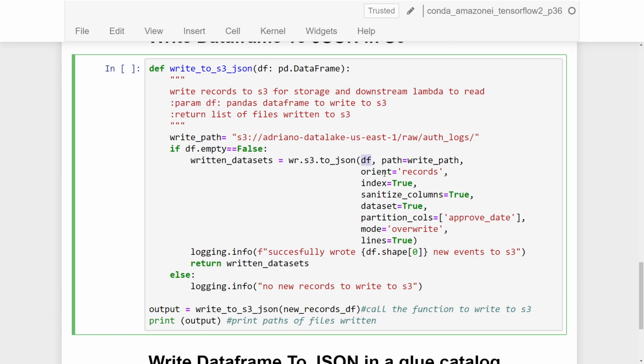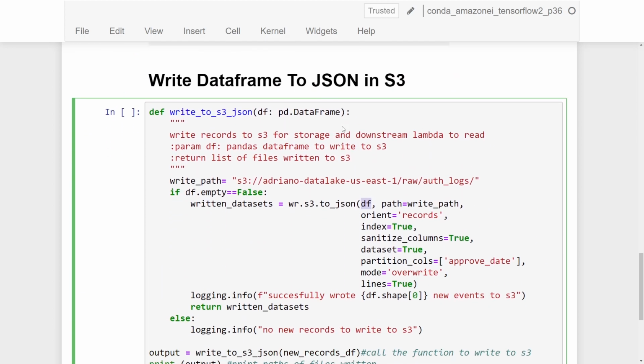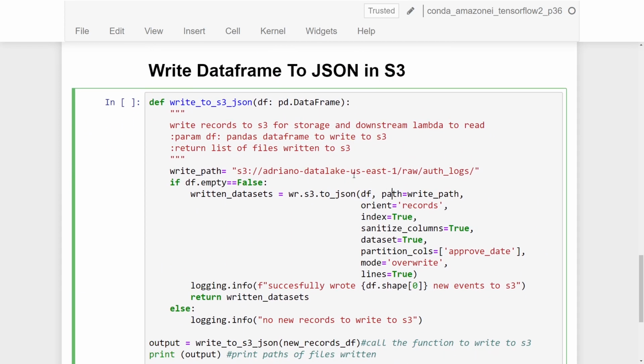So the first parameter is that pandas data frame from above here and the path that we're going to be writing to. Next is going to be the orient. I've made this equal to record. So we're going to get our JSON formatted in a record format, which means each array will have a row of data. And if an index exists in our data set, we're going to be passing that as well.